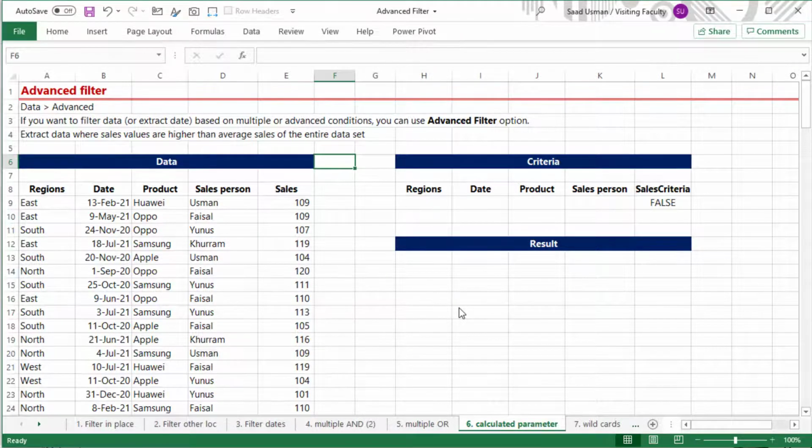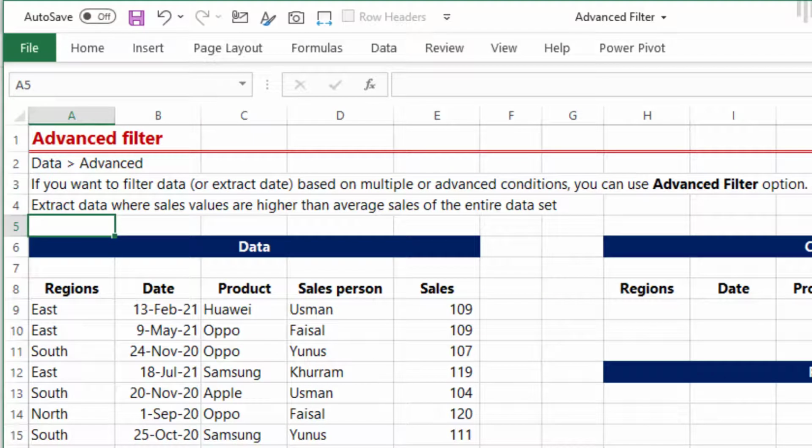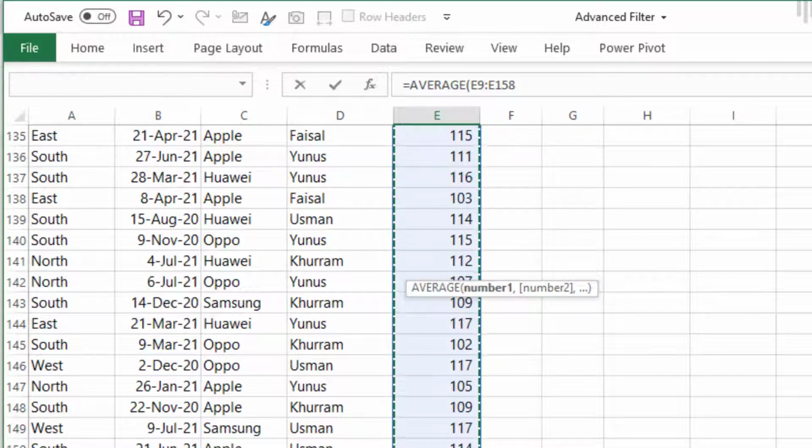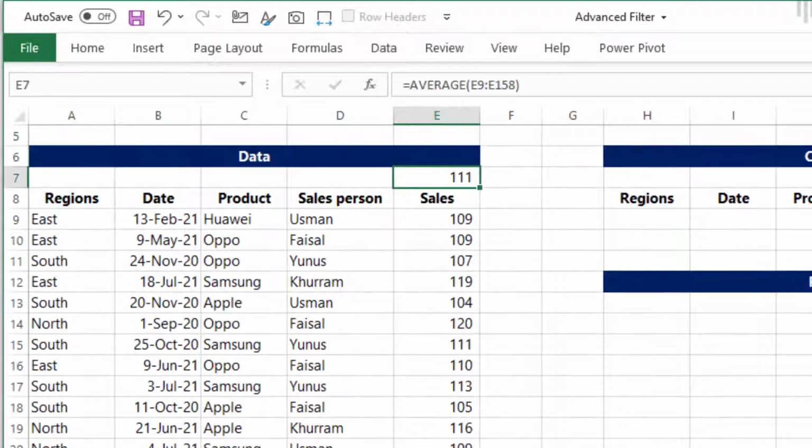Let's say, for example, in this case, we want to extract data where sales values are higher than the average sales of the entire data set. What is the average sale of the entire data set? Let's find out. Average sale is 111. We want to extract the sales records where the individual sales value is in excess of 111. So let's see how it's done.